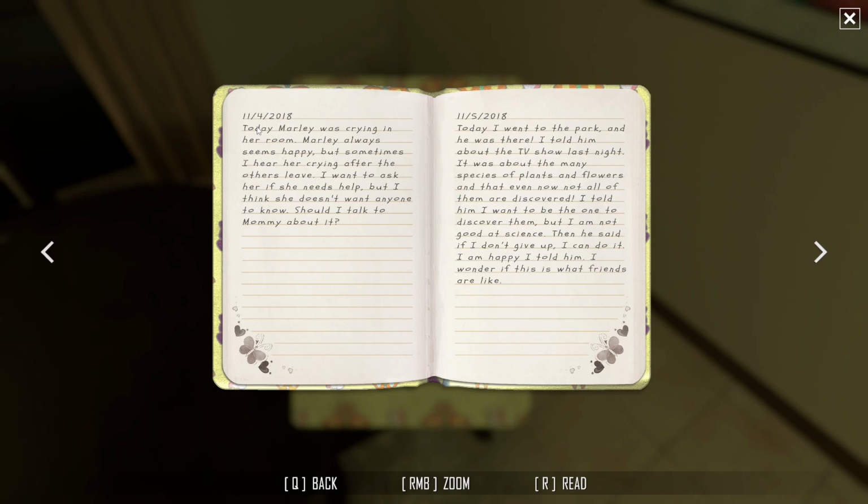Okay. Today, Marley is crying in her room. Marley always seems happy, but sometimes I hear her crying after the others leave. I want to ask her if she needs help, but I think she doesn't want anyone to know. Should I talk to Mommy about it?